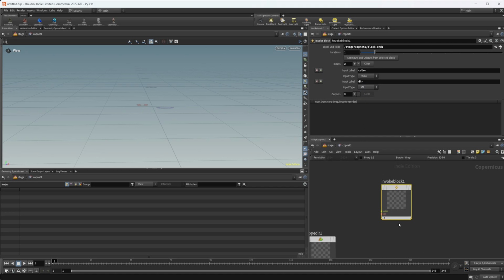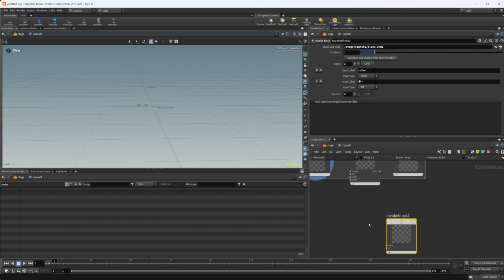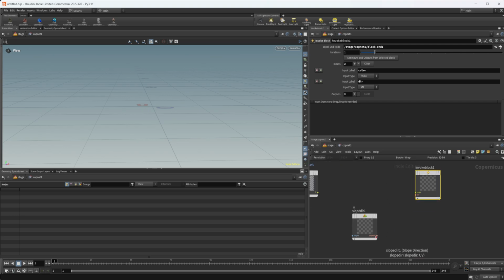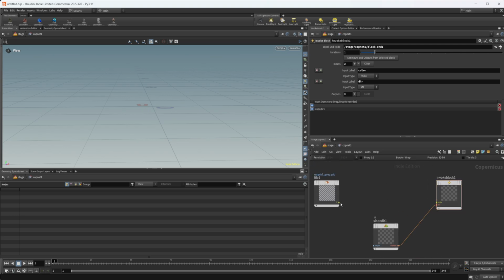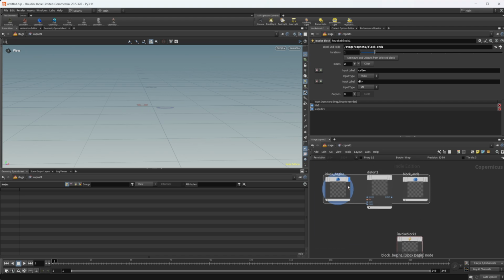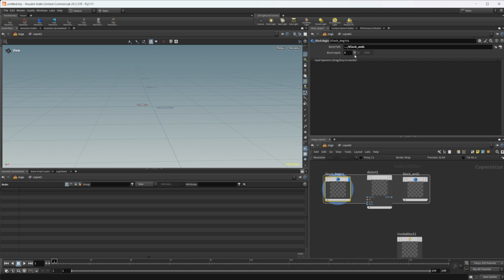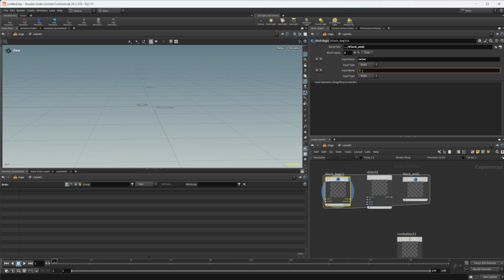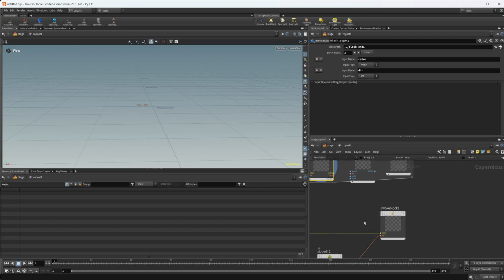Now we look at our invoke block. We have this UV and this color that we are importing. So let's wire in our slope direction and our color into our color. And now we need to tell the block what we want to import and what we want to export. So on our block begin, let's select that. Let's add an input and call this color. Let's add another input, call this one direction, and make sure that's set to UV. These need to match up with what we have on our invoke block.